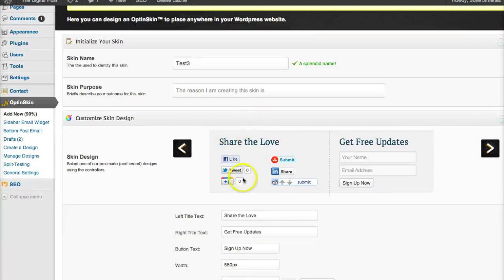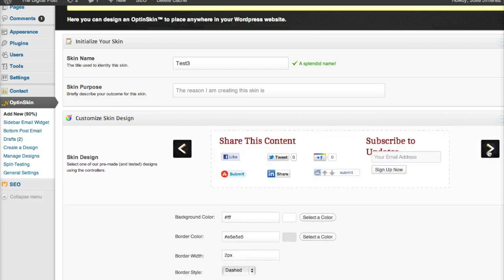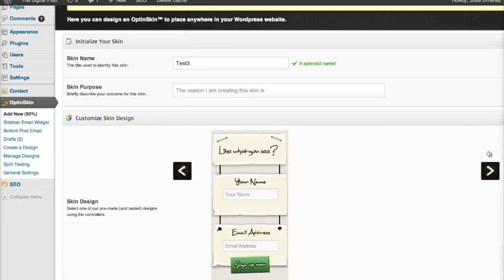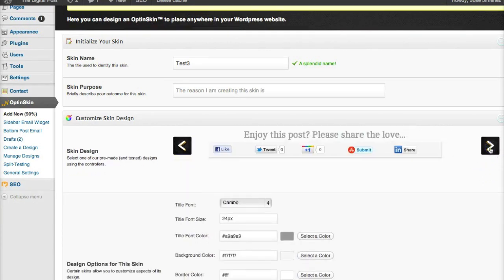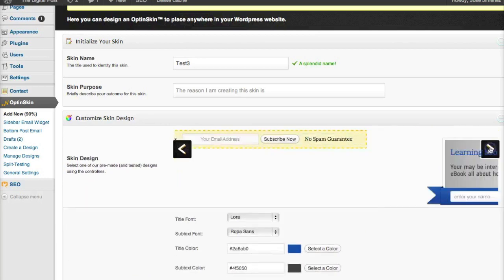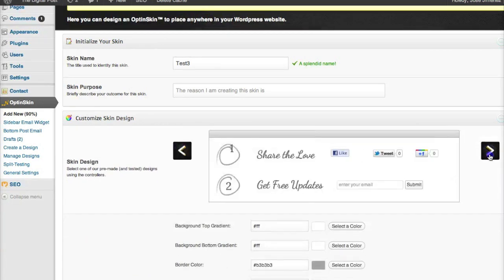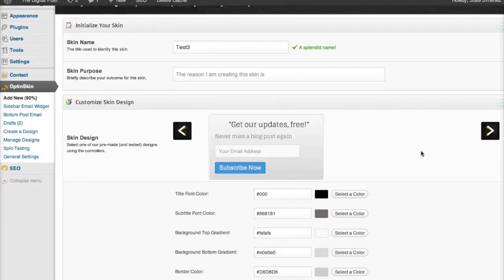You've also got these share buttons, so your visitors can share your content. Let me go back to the first one, but I'll just scroll through the others that are available. There's quite a few there, as you can see. Right, here we go. Here's the first one.